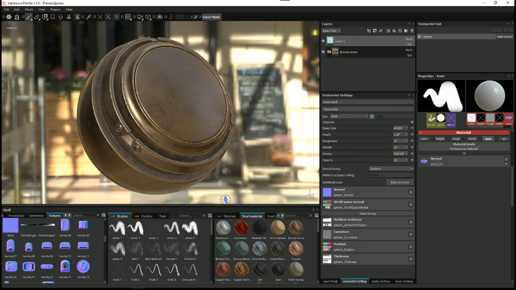Now, before we actually get into exporting textures, I think it would be really good to talk a little bit about the models themselves and export options.